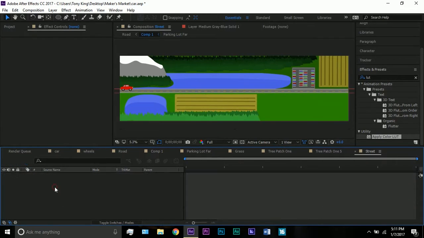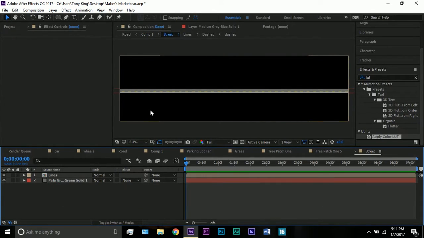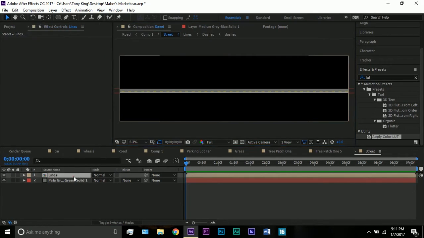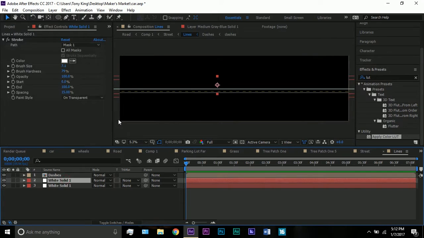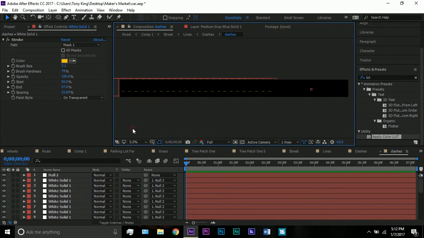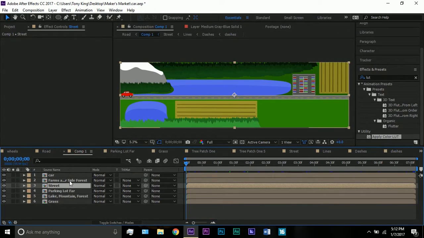Then was the street. My initial idea was to just have a few dashes and have them move from right to left, so it looks like the car's moving. But in the end, I decided to have a long pale gray solid, which is the concrete road. Then I made a lines composition, which is just 2 straight lines with stroke, then dashes. For the dashes, I'm sure there's a better way to do this, but I went ahead and made several different solids, masks, and I just duplicated them to make the dashes.